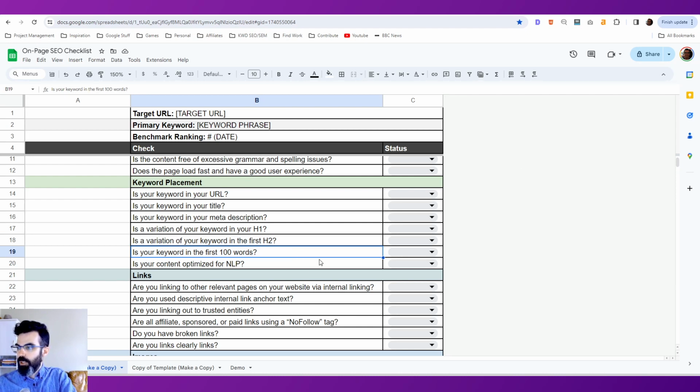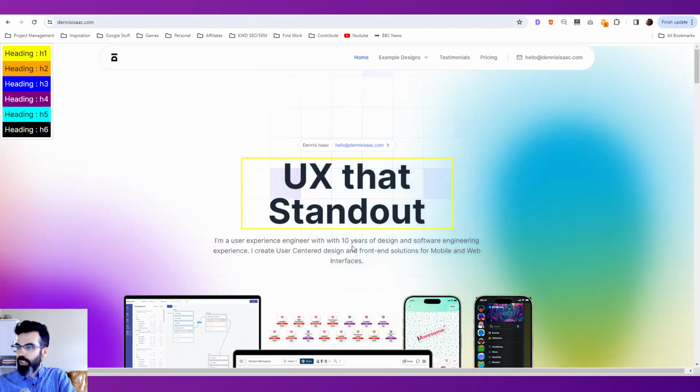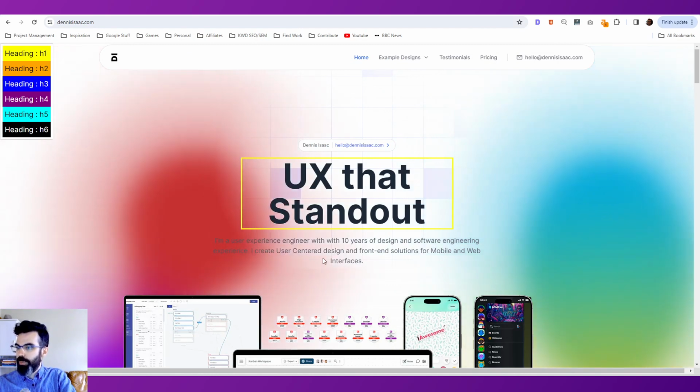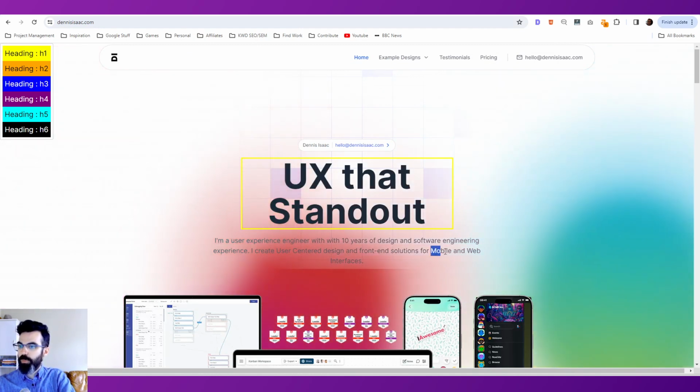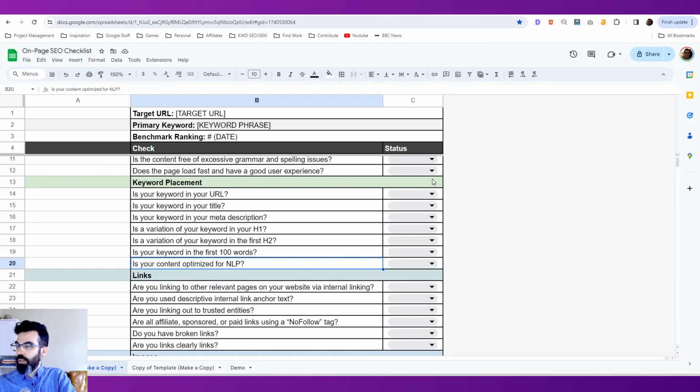And then, is a keyword in the first 100 words of content and copy. He's going to be talking about user experience engineer, good software engineering experience, it's good stuff. Mobile and web interfaces and those apps. So very good. He's getting there.